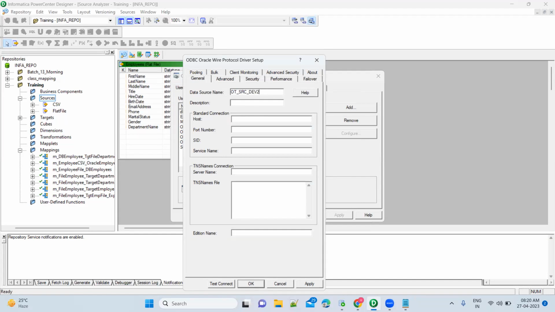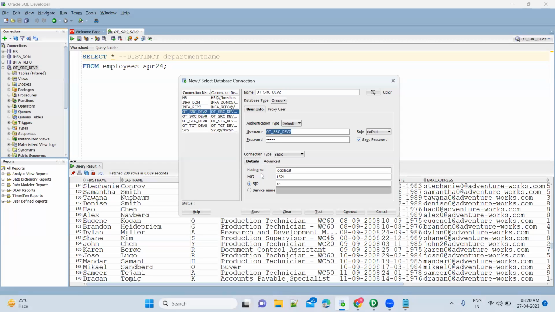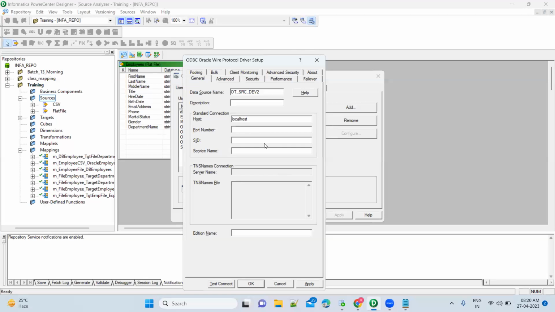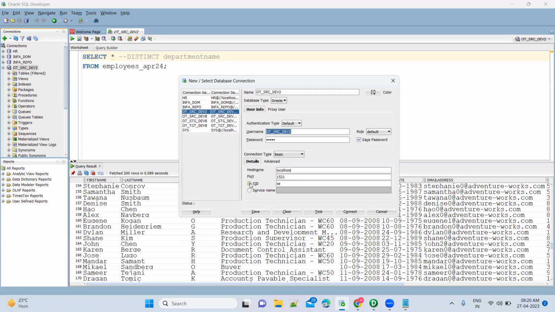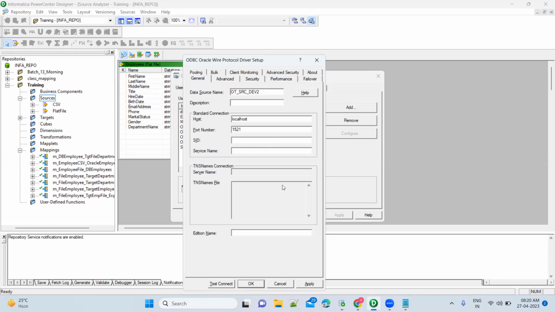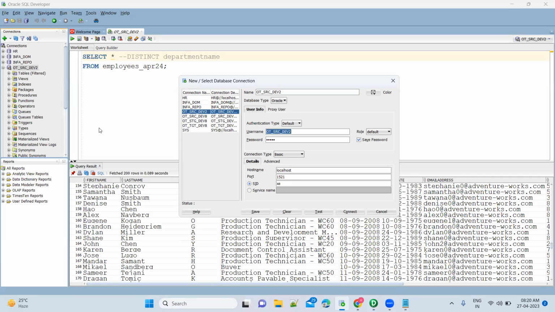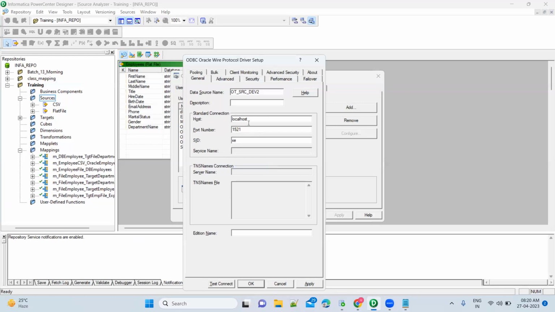Here, what is the host? I'm giving localhost, because if you see the properties of your Oracle, it has the host name as localhost. And then you can see port number 1521, and then you have the SID or service name here, which is XE. Whatever it is, go to the properties of your user and see here, and as per that, give the data here, and then click test connect.